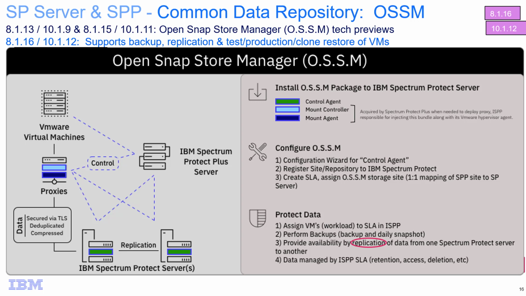In this series of videos, James Damgar will be walking you through installing the OSSM package, configuring and backing up virtual machines from Spectrum Protect Plus into Spectrum Protect using OSSM, and then doing a restore from that common data repository, as well as a replication of that backed up data to an additional Spectrum Protect server. This third video will do a test restore of a virtual machine from the Open Snap Store Manager repository, and it will show you how to replicate the data from one Spectrum Protect server to another.